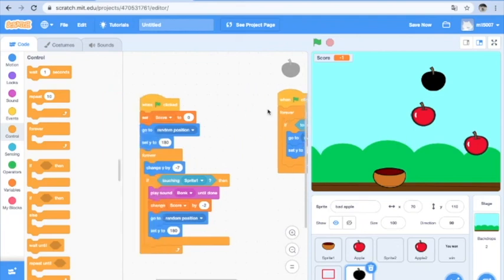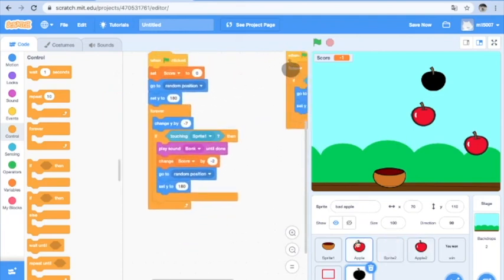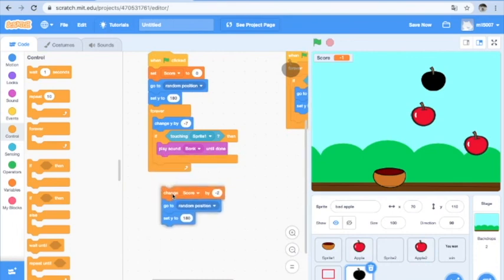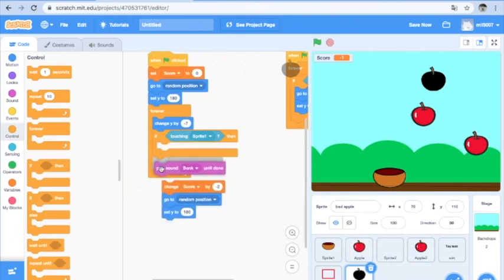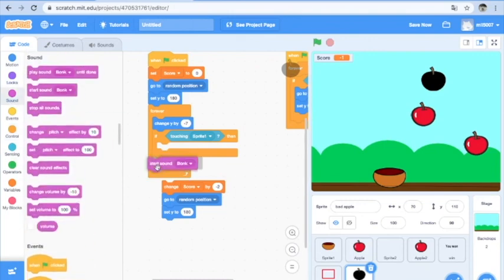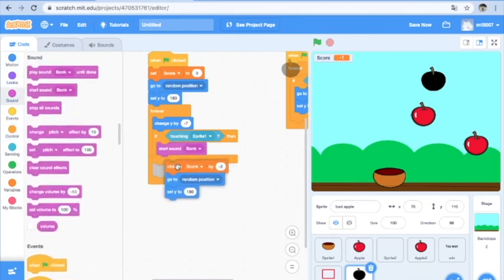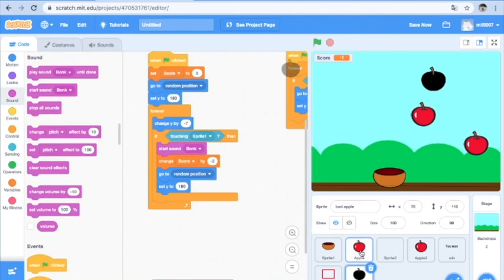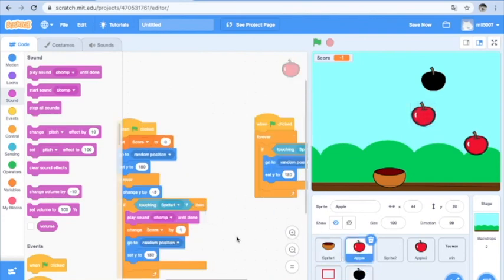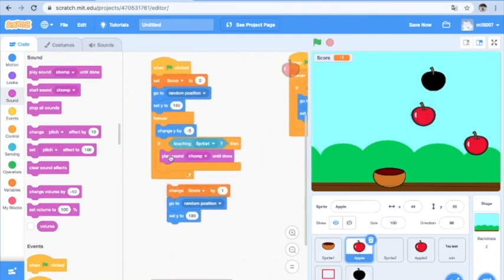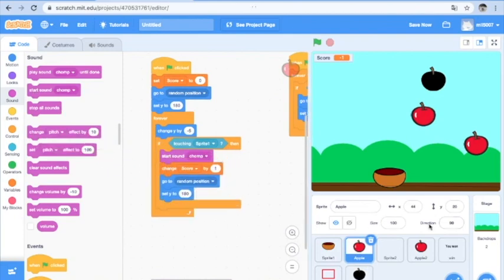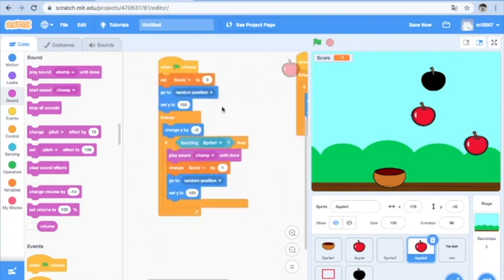What we can also tweak here, and we're going to do that for the other apples as well, is the play sound bonk, as I told you a few minutes ago. Change it for the start sound bonk, because otherwise it's going to wait. You can do that with the normal apple as well. Take this out, replace it for the start sound chomp. Do it with this one as well.